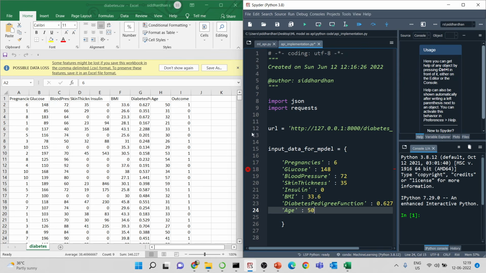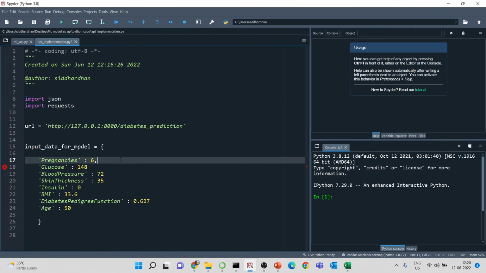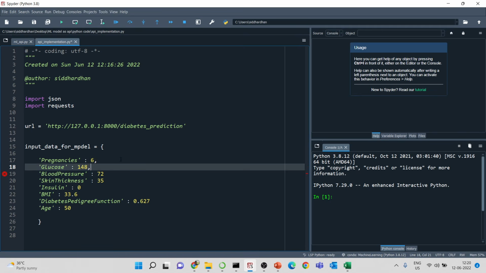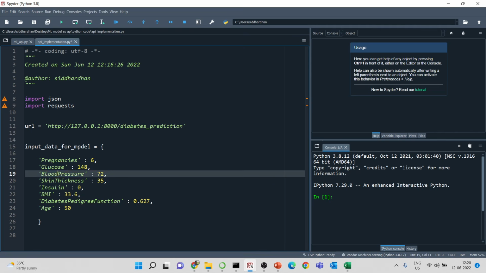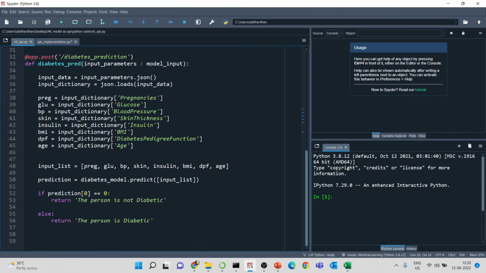Okay, so this is the data that I'm passing, and it's showing an error here because all these should be separated by comma. 72 comma 35 0 33.6 and finally 0.627. So this is the dictionary that we have created. Now we have to post this dictionary to this URL. These are my keys which are enclosed here, and the value for the key pregnancies is 6, and the value for the key glucose is 148 and so on.